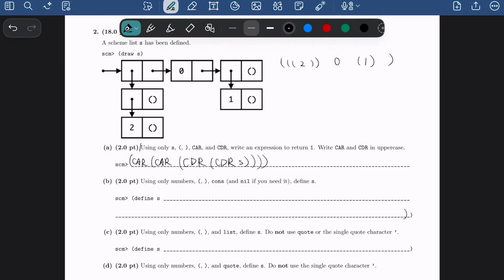And for part B, we're asked to use the numbers, parentheses, cons, and nil if needed to define S. So we're trying to construct this list over here. And remember what cons does? It's kind of like the link keyword in Python, where we specify our first element in the list, and our second element would be the rest of the list. And it has to be a list. So I guess cons is a very helpful tool that we can construct the list with, and we're going to use it for this part.